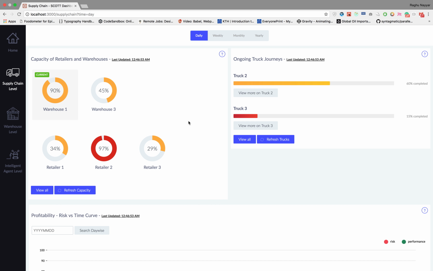Let's start with the first part of the dashboard, which is the supply chain level. Now, supply chain level is observed with respect to one warehouse. So if you're present in warehouse one, you'll see supply chain level with respect to warehouse one, like in my case. If you have to see how warehouse three is performing, you need to go to warehouse three to see that.